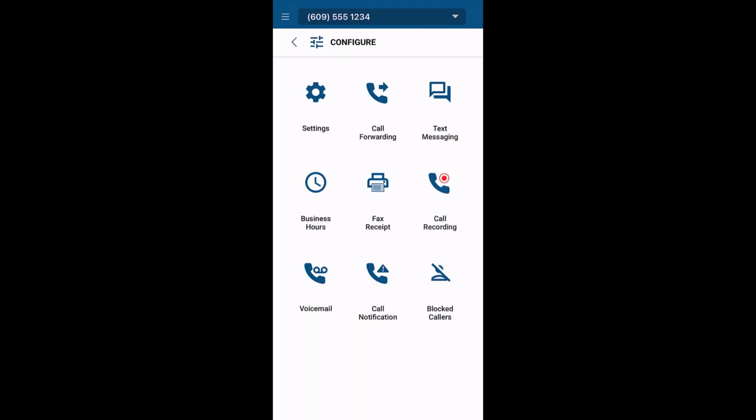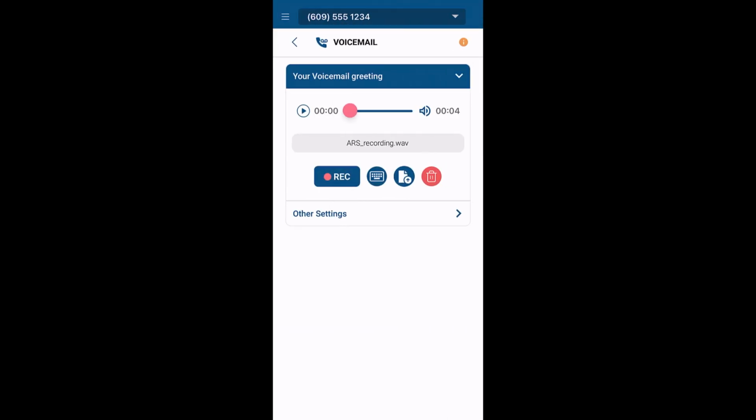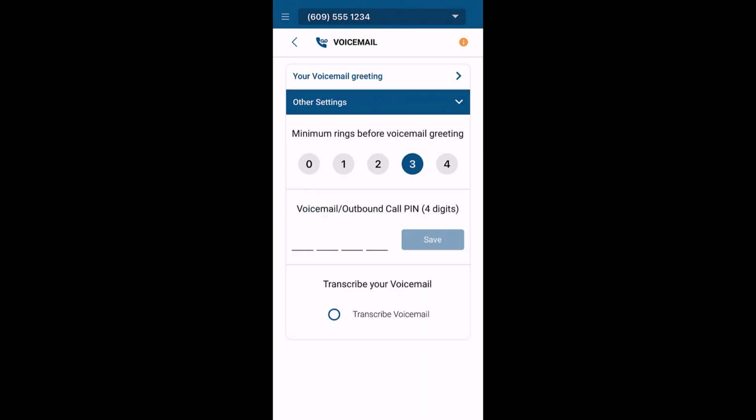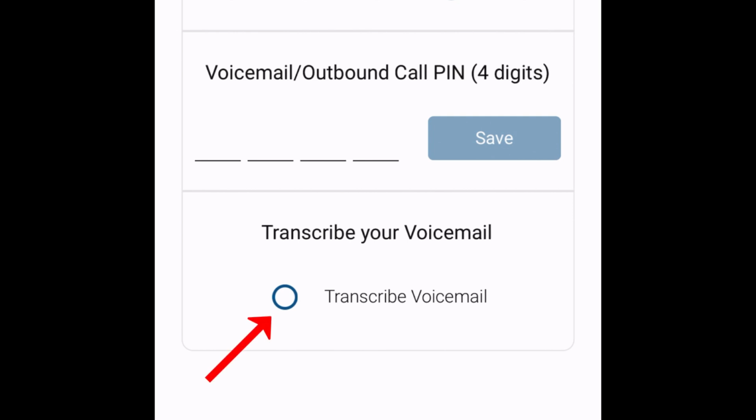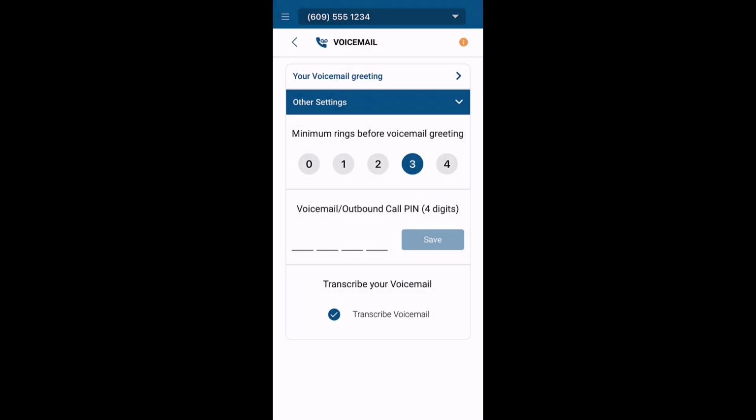From the different options, choose Voicemail. When in your voicemail settings, tap Other Settings to open the drop-down menu. You will then see the Transcribe Voicemail option at the bottom. Tap this to enable this feature. And that's it. All of your voicemails will now be transcribed for this number.